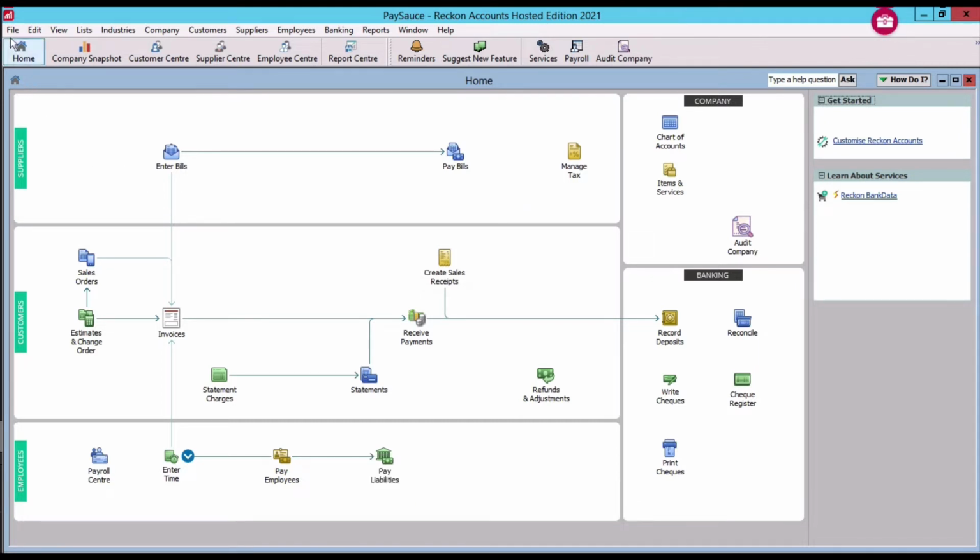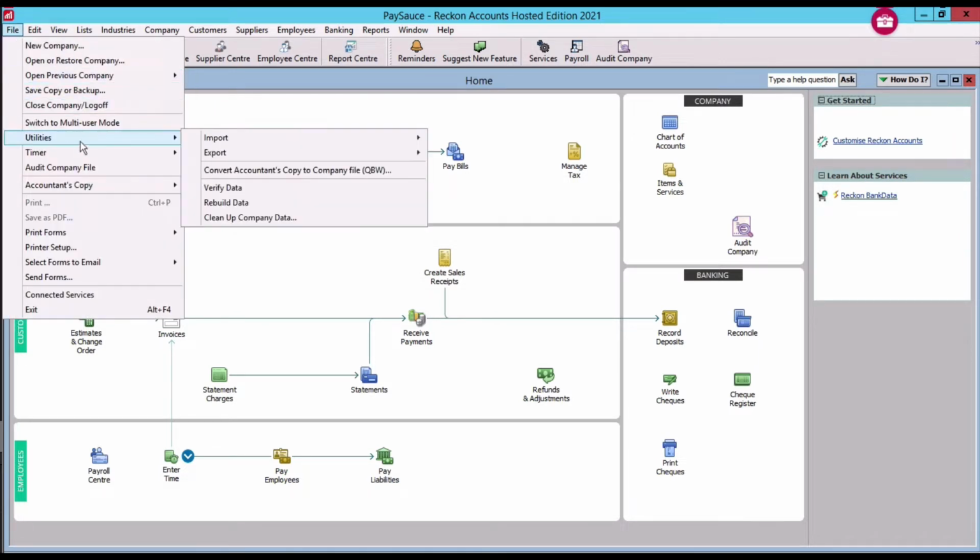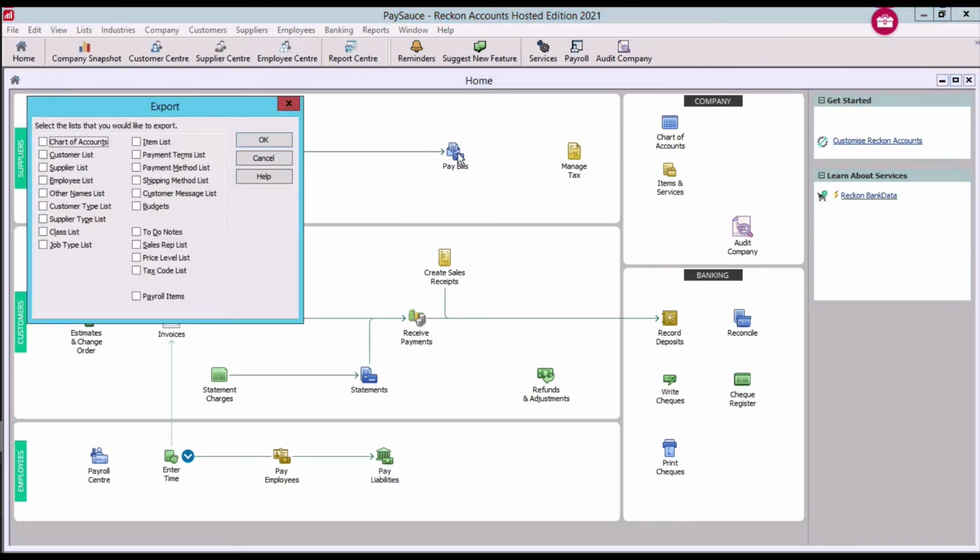Go up to File on the top menu. Select Utilities, Export, Lists to IIF files. Check Payroll Items, Chart of Accounts, Customer List, Employee List, and Class List. Then select OK.